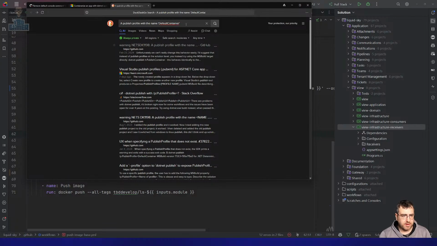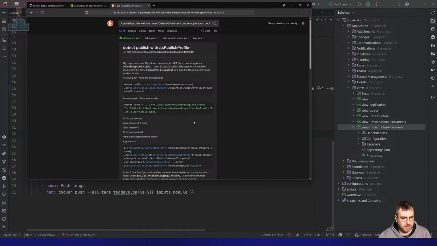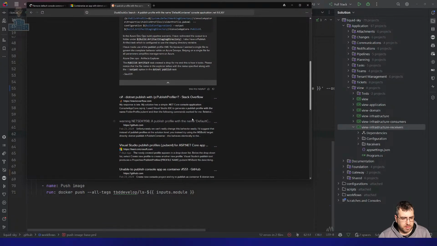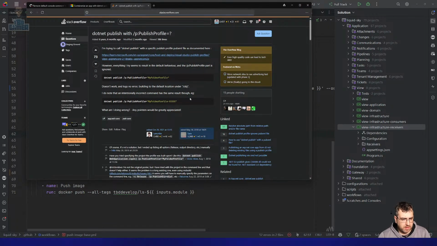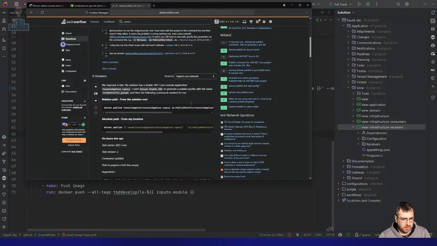Default container, console application .NET 8.0.307. That's not right. Shouldn't have to specify that.